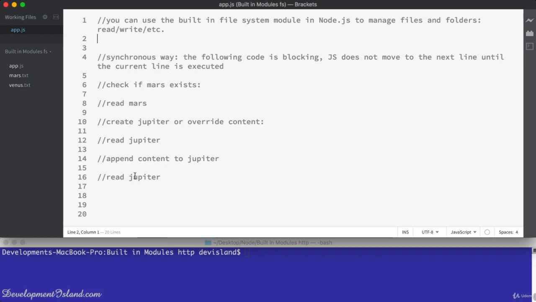Following is the structure of the lecture to make things easy for you. To start, we're going to look at the synchronous way of doing things. This means that we're going to be writing code which is blocking. When you write blocking code in JavaScript, JavaScript does not move to the next line until the current one is executed. So let's go ahead and start writing code and manipulate these files.